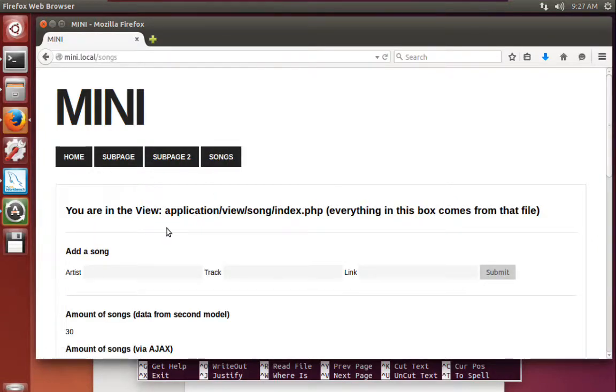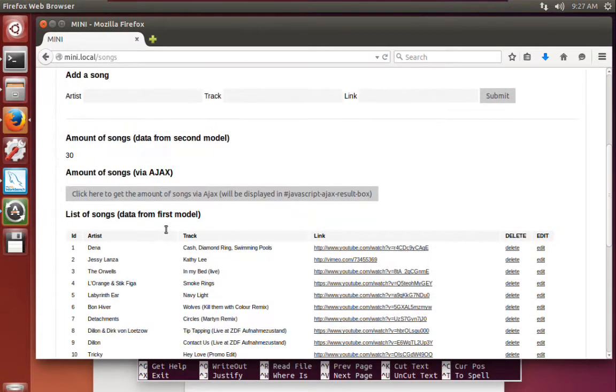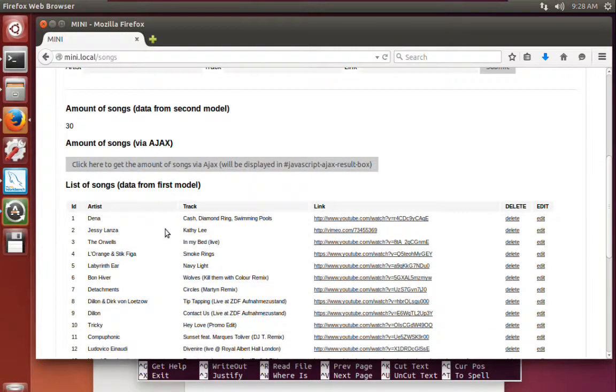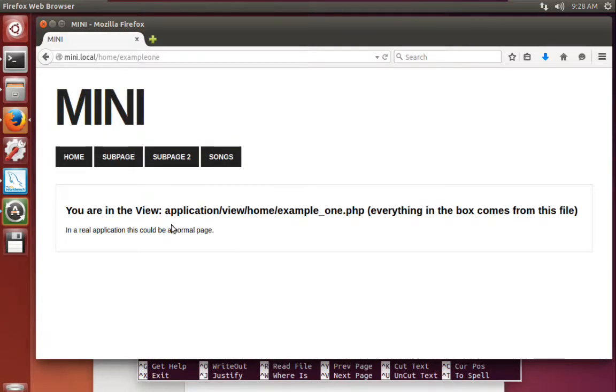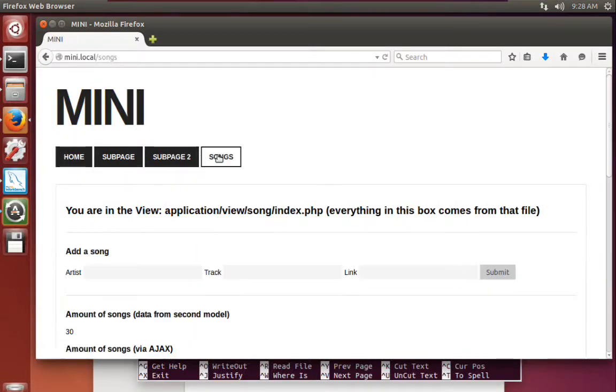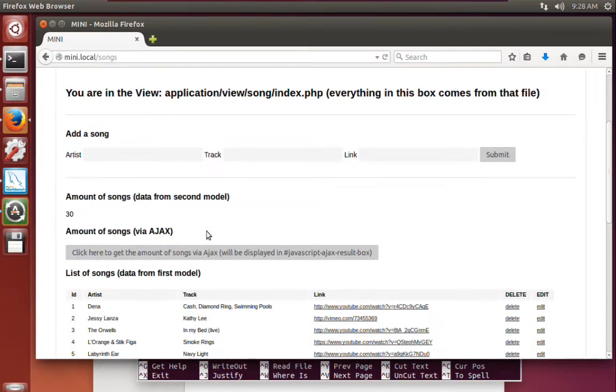And what's important about songs in this particular demo is that this shows us how to do that dynamic application with an MVC framework. And so these first two pages are just simple pages. They contain static content, much like this home page. But songs is all dynamic.